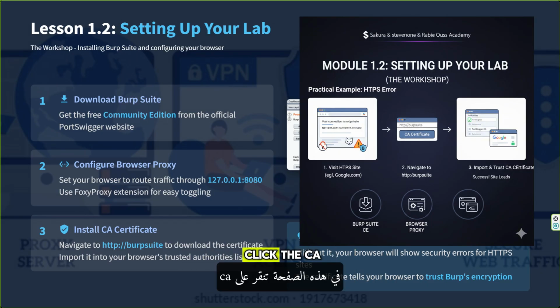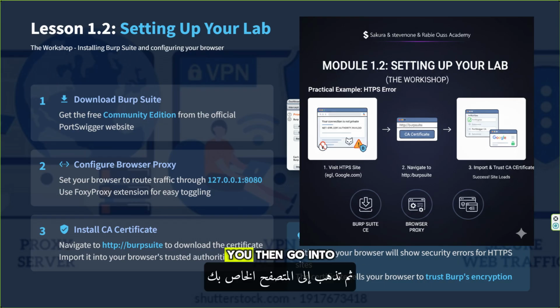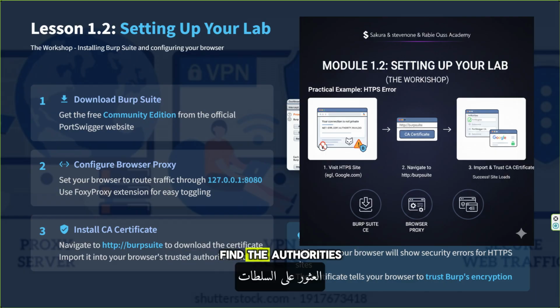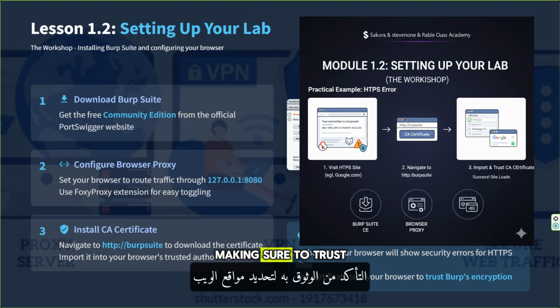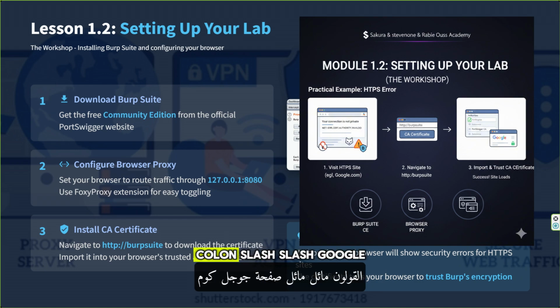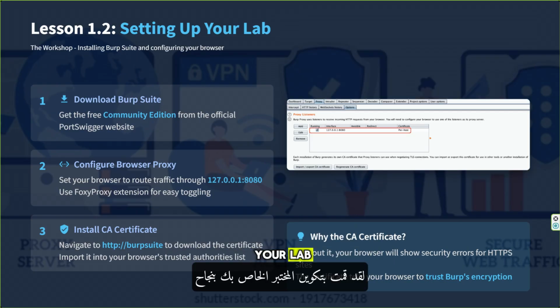On this page, you click the CA certificate button to download the certificate file. You then go into your browser's settings for managing certificates, find the Authorities tab, and import the file you just downloaded, making sure to trust it for identifying websites. After this, you can refresh the https://google.com page, and it will now load perfectly. You have successfully configured your lab.